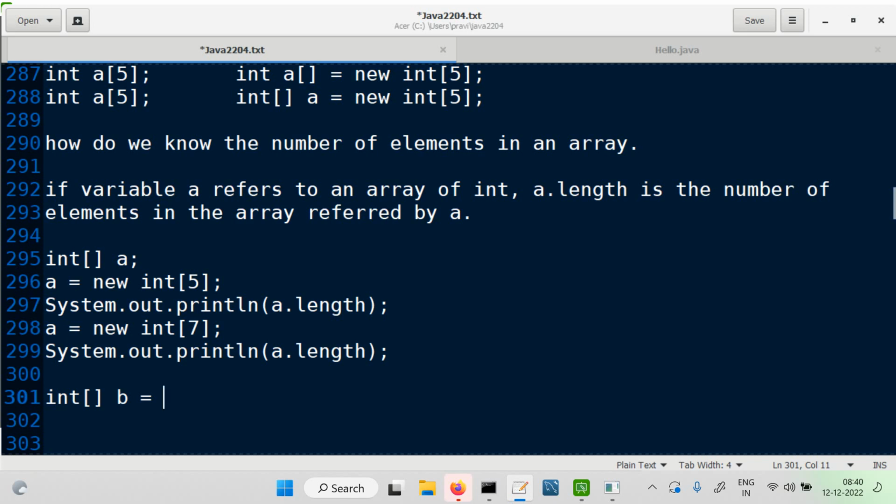Equals, and you can do this also. If I say b dot length 4, I was referring to this kind of example. So yes, this is an object.